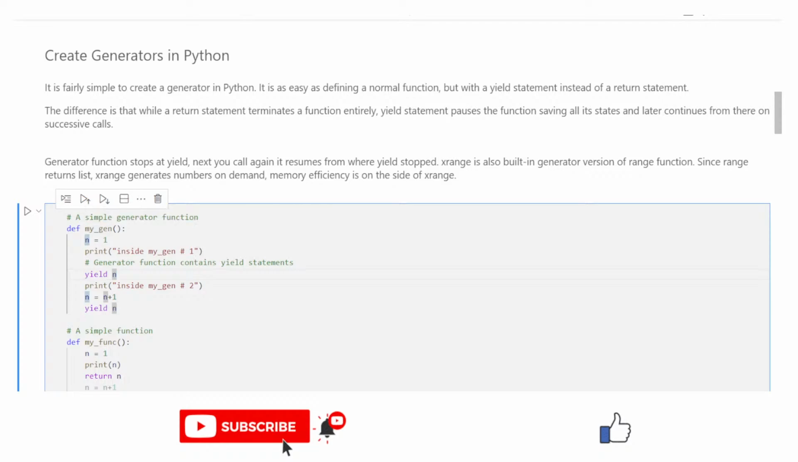So when you print the type of this mygen, it will actually show a generator, while when you print the type of my function, it shows it's a function. So Python knows it by the presence of yield statements. And if there is at least one yield statement, then Python recognizes that it's a generator.